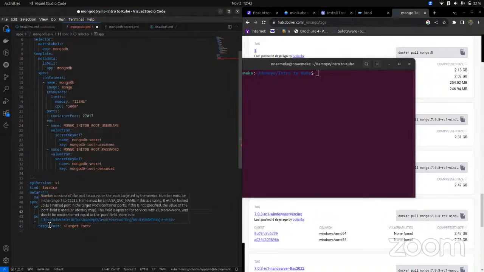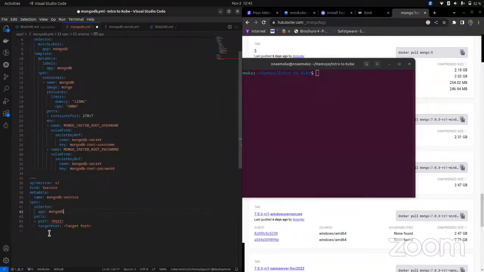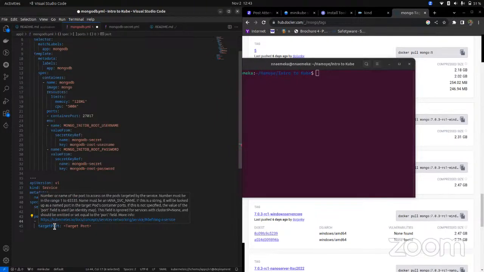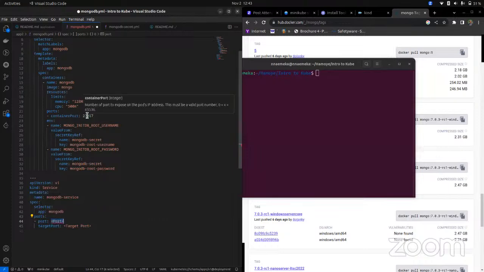So the next thing is to determine what ports you want it to work on, right? Your service has a port, so this port is the particular port for the service. And then the target port is the port of your particular pod, right? Like I said, from here we know that the port that is open on this pod is port 27017, and that's the port that the service is going to send its requests to.